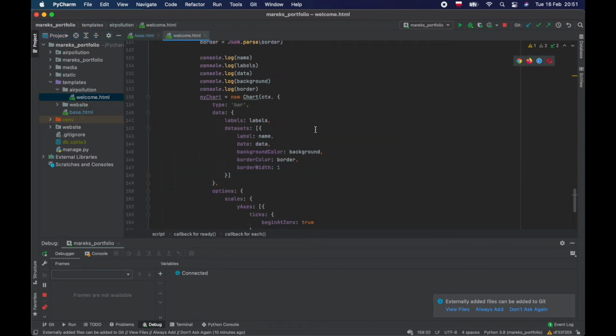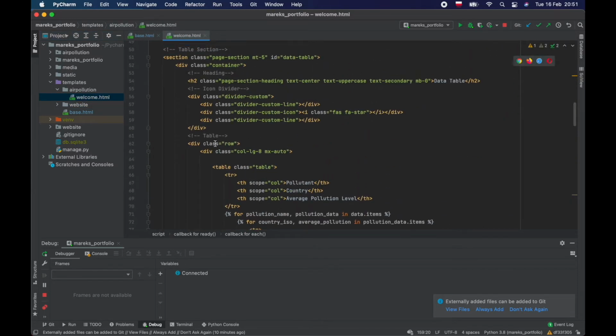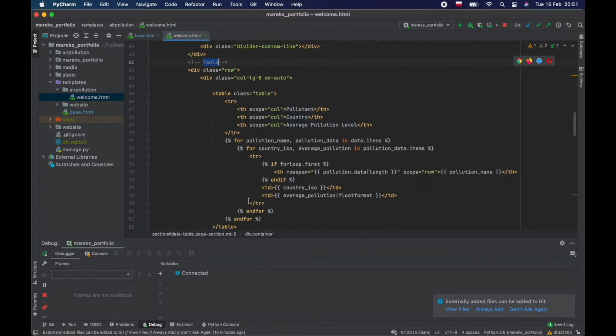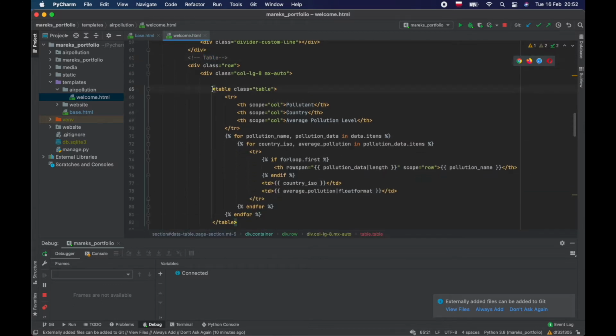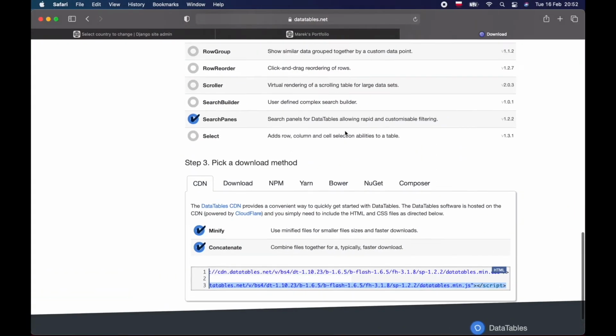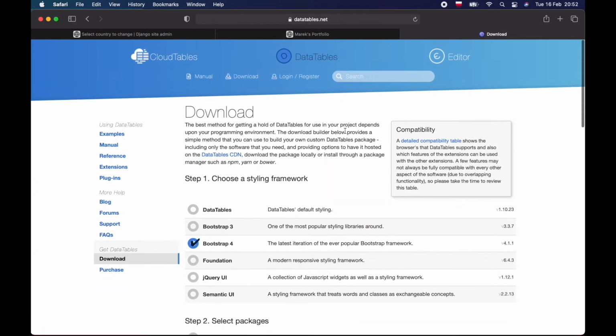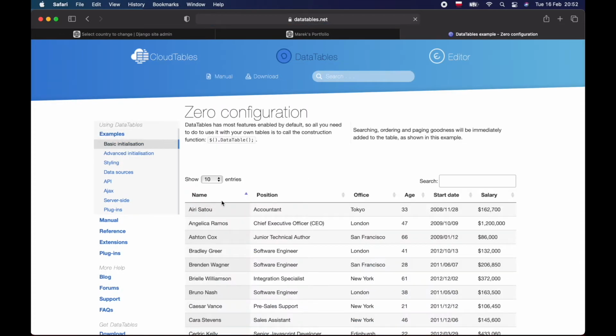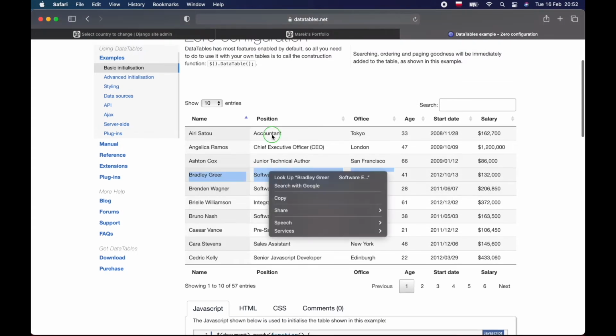Let's look for table. Table is here. So that's a section for table, but the table actually starts here. So that's the whole thing for the table. Let's go to the DataTables website and check how to install it now. So let's go to examples, zero configuration. That's the easiest possible way.